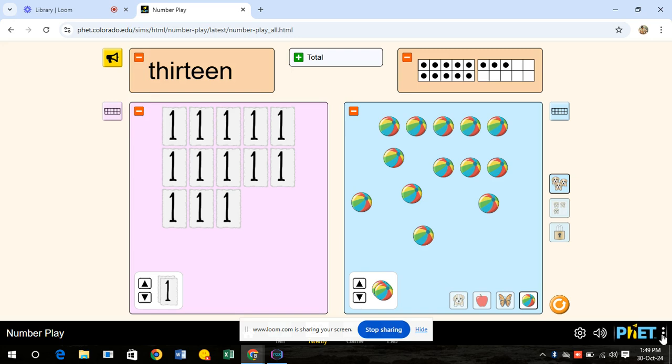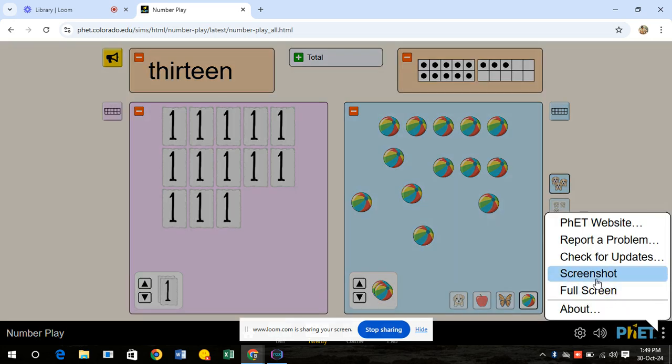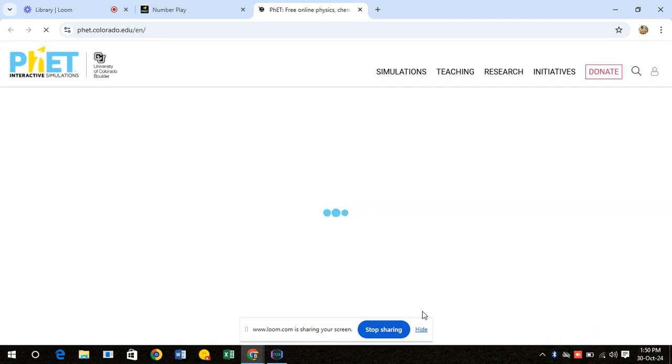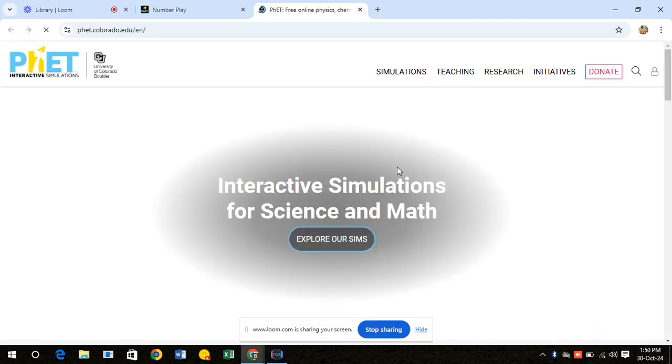So down here, you can always screenshot your work. You can check for updates. You can report a problem, or you can always click here to go back to the original or to the main web, the PhET website.